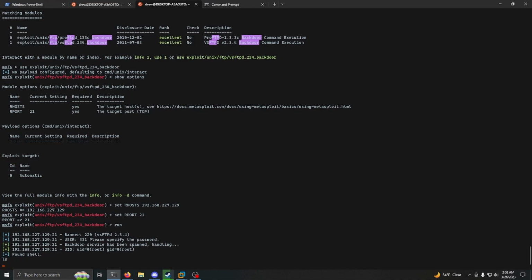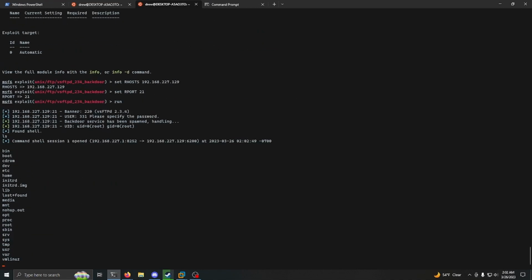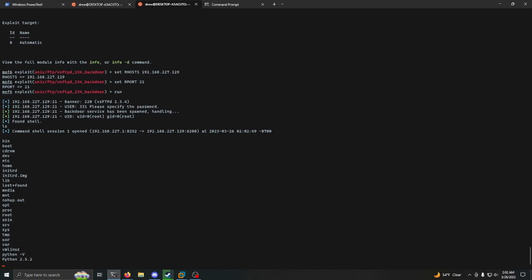So let's see, ls, do we have shell access? Yep. But this isn't the standard shell, right? So let's stabilize this. If Python's installed, we can do python -V to check if it's installed. And you can see that it is. So we can do python -c 'import pty; pty.spawn("/bin/bash")'.